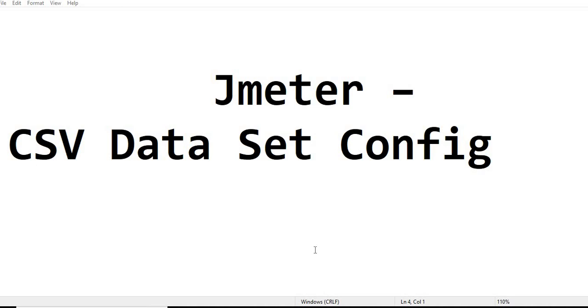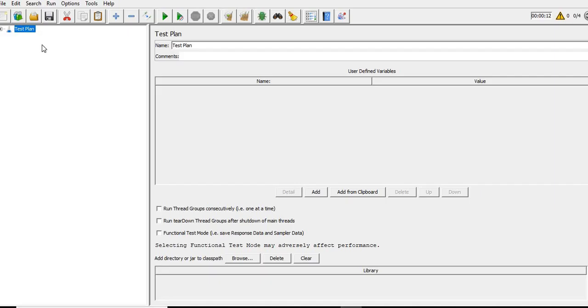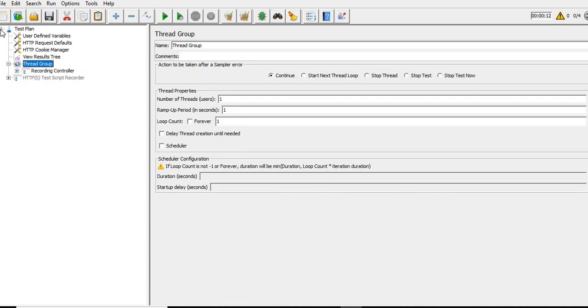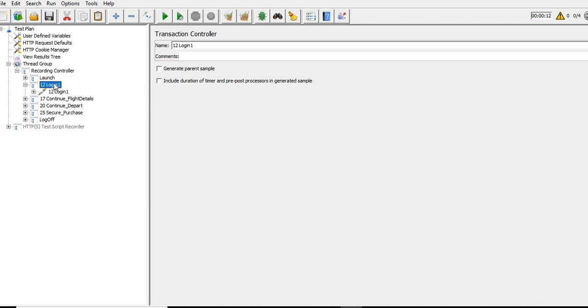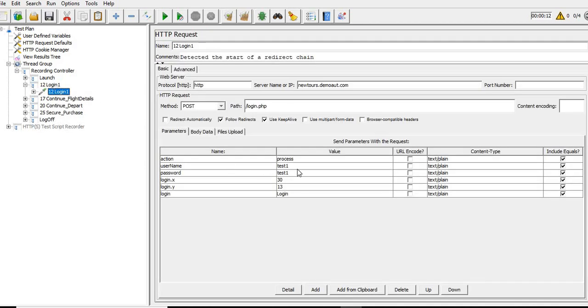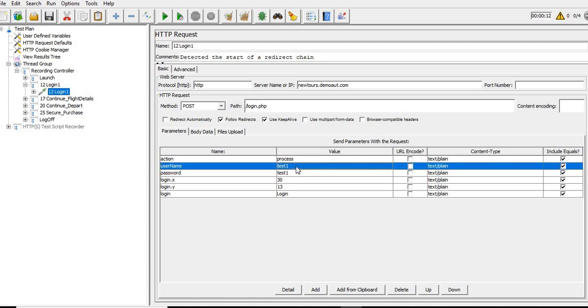So first of all, I'm opening JMeter where I have recorded a script. This is the script which I already recorded in my previous session. It has 6 steps: launch, login, continue flight details, depart, purchase and log off. So this is the login request and we will see how we can do parameterization, and we will parameterize username and password.